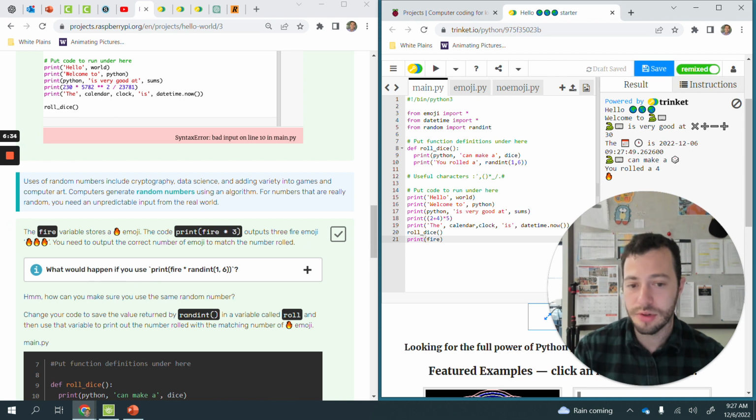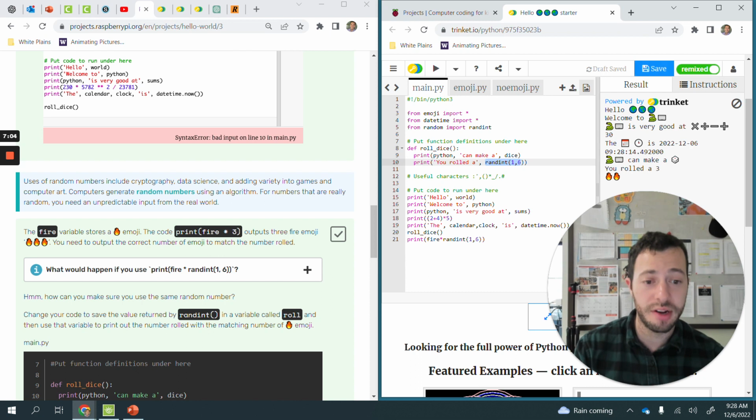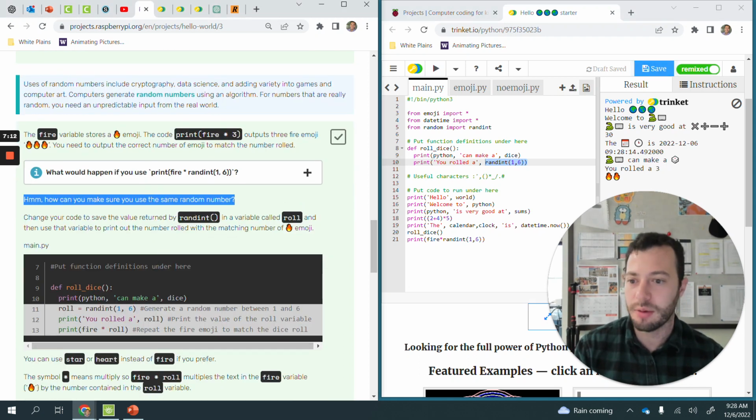So what would happen if you use over here print, instead of just fire, print fire times random integer 1, 6. We'll notice over here that we rolled a 3, and then I had a random number between 1 and 6 being generated. So if I keep running it, you'll notice that fire is not related to the roll over here. This random integer is being generated here, and when I write roll dice, a random number is being generated here. So there are two different, separate randomly generated numbers. We don't want this number and this number to be different. We want them to be the same number that is generated. So how can we generate that with the same number?